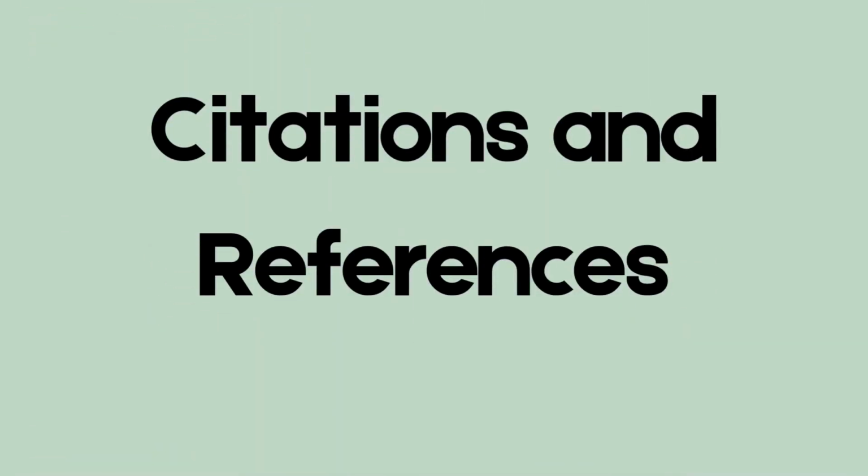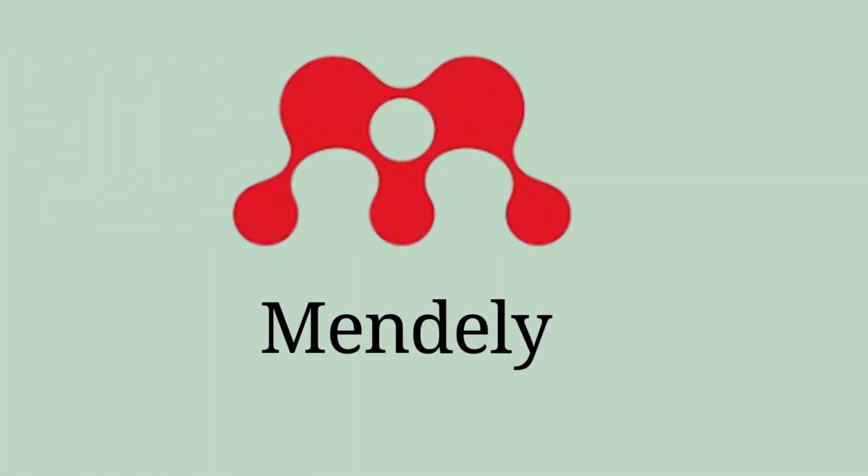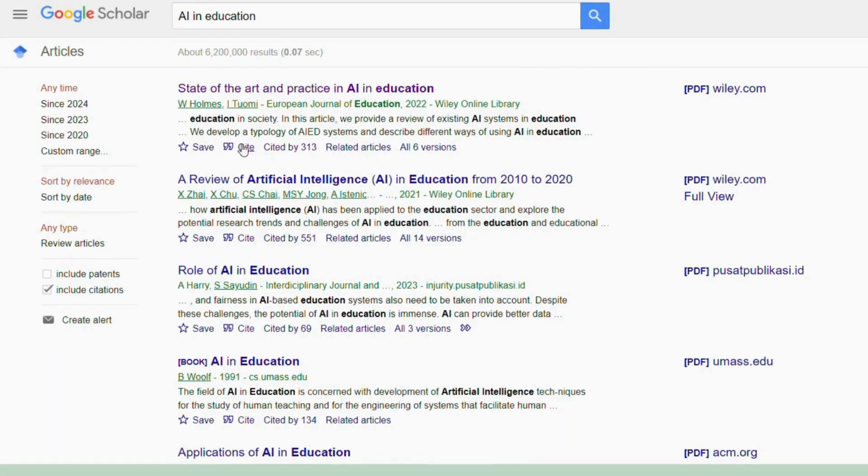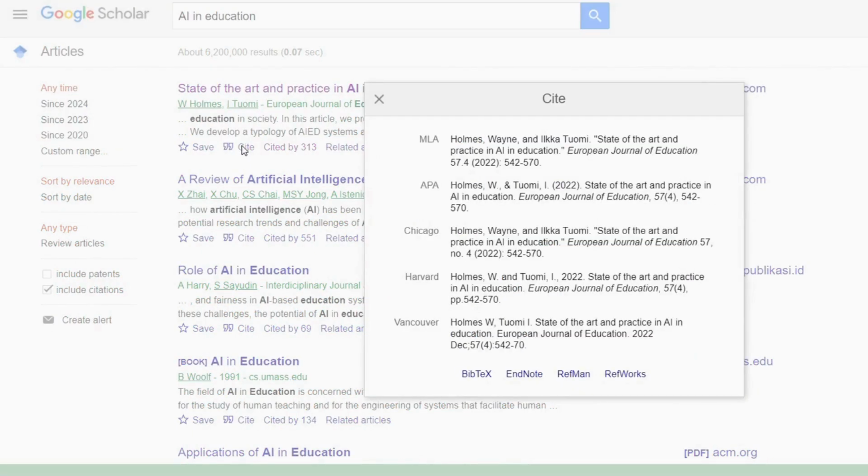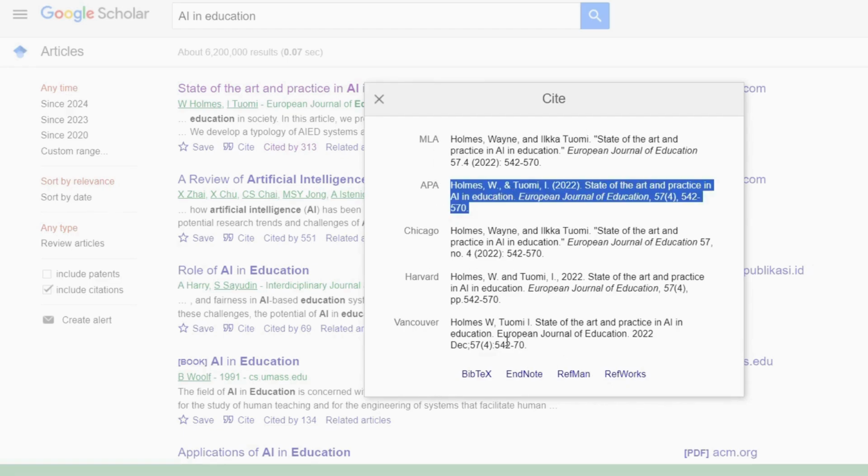Step 9. Citations and references. Properly citing your sources is crucial in academic writing. Use citation tools like Mendeley to manage your references. Be sure to follow the style guide required by your journal, whether it's APA, MLA, or Chicago. Consistent and correct citations also add credibility to your paper.